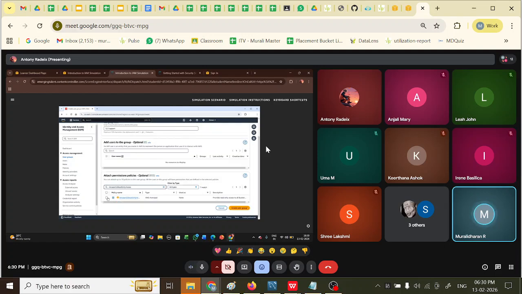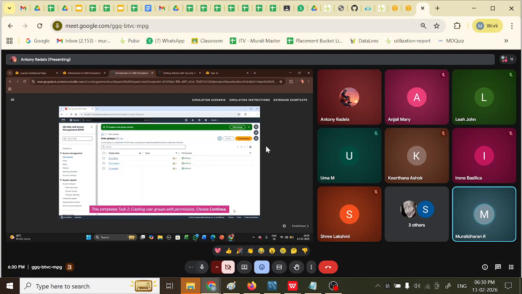Now select the same thing, select and create group. Next. So we created three groups. Click continue at the bottom. You're able to see that users is zero, right? We have created the groups, but under the groups no one is there. Everyone is able to see that. Now click continue.